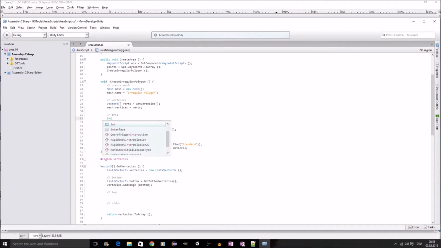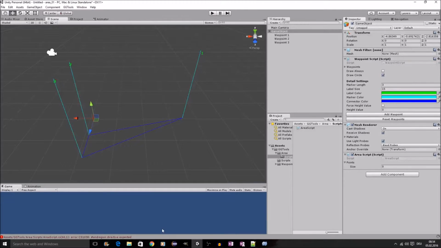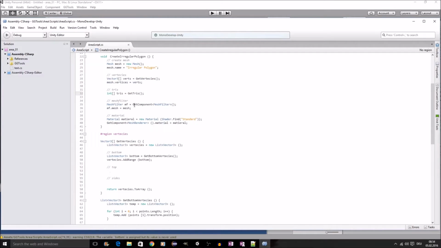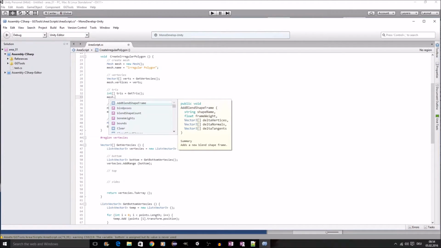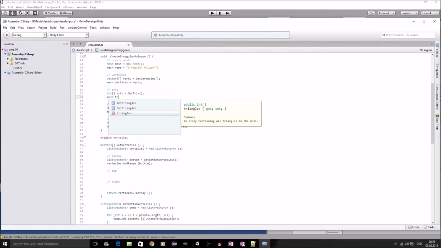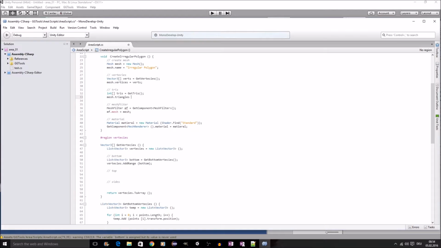We have an int array tries. We get the values from get tries. Does that work? Just quickly check. Yeah, seems to work. Okay, and in the same manner as we added our vertices, we can set the triangles.